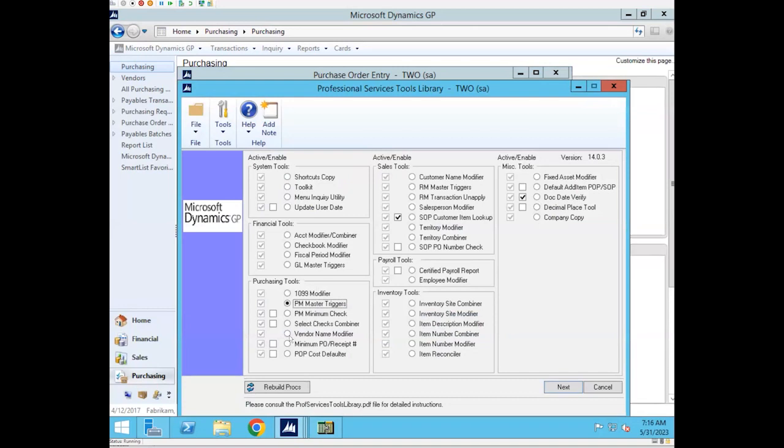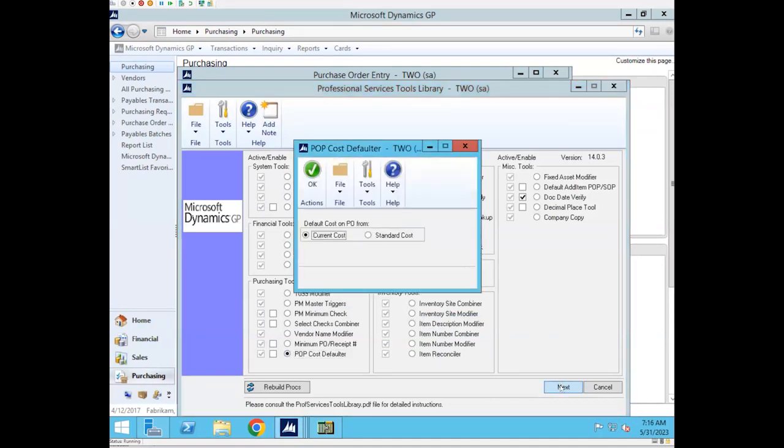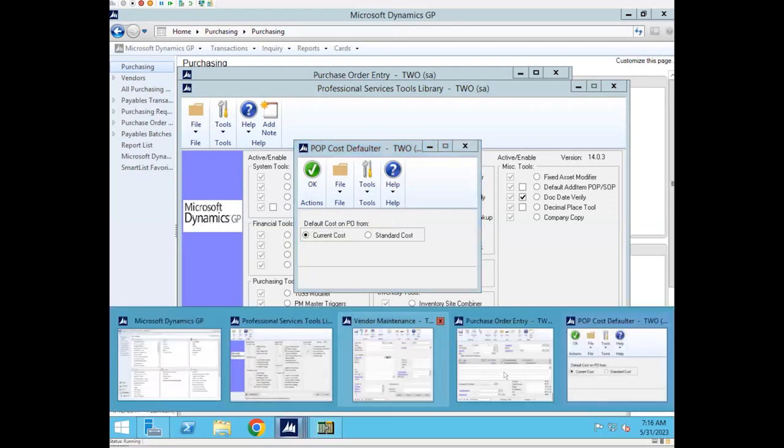And in the PSTL window, you would see something called cost defaulter. So in the screen, you are able to see the standard and the current cost options. So it can default the cost in the PO from the current cost or your standard cost. So it's going to ask you which cost you want to default. So in GP, we're going to just take a look at what those costs are. So I'm going to just hop into my item maintenance window.